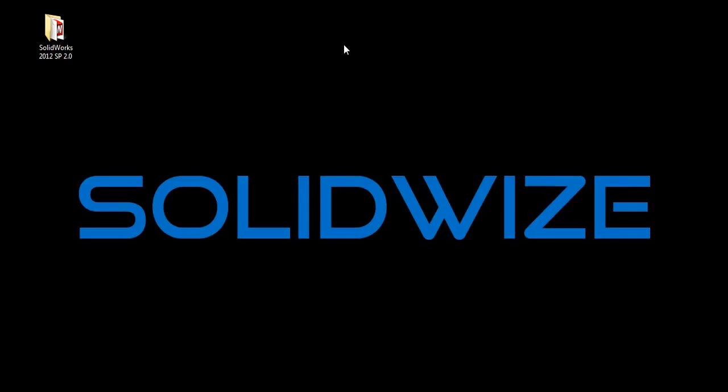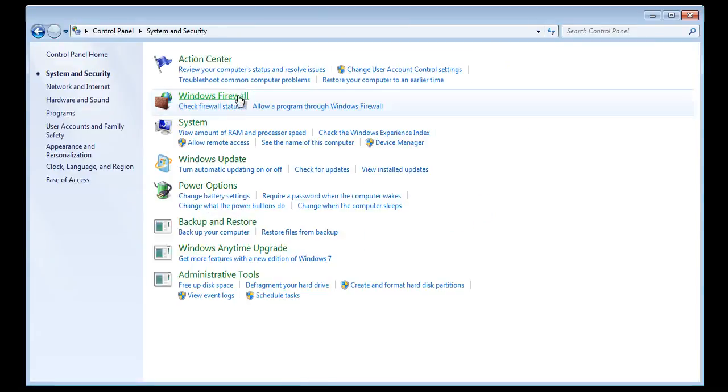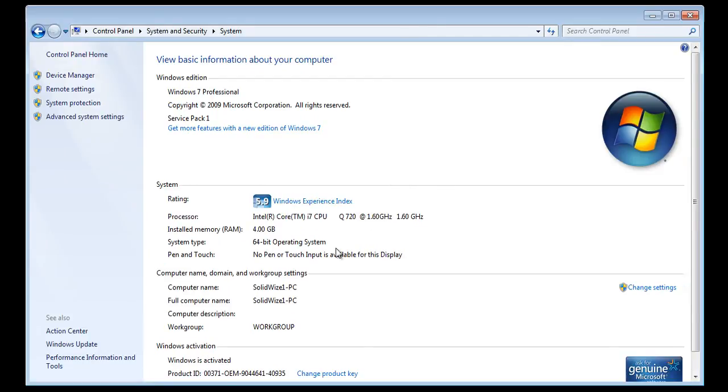Once you're ready to install, you're going to want to know if you are running a 32-bit operating system or a 64-bit operating system. If you don't know this information, you can do a quick check within the control panel. Just come into System and look at System Type, and this will tell you if it's 32-bit or 64-bit.